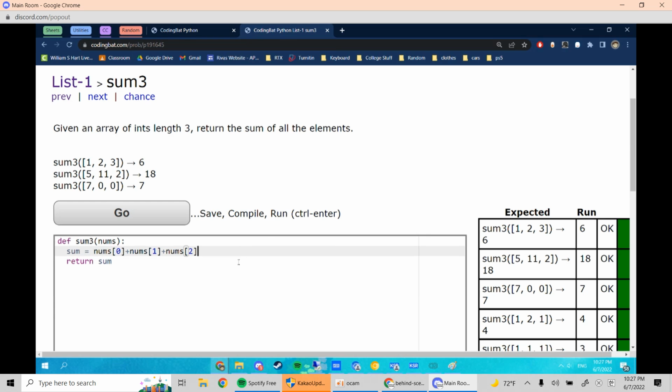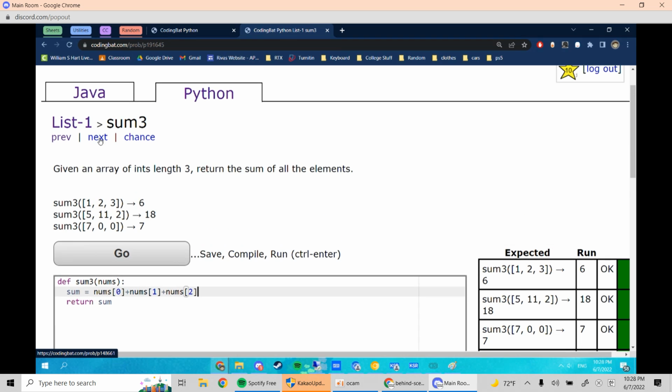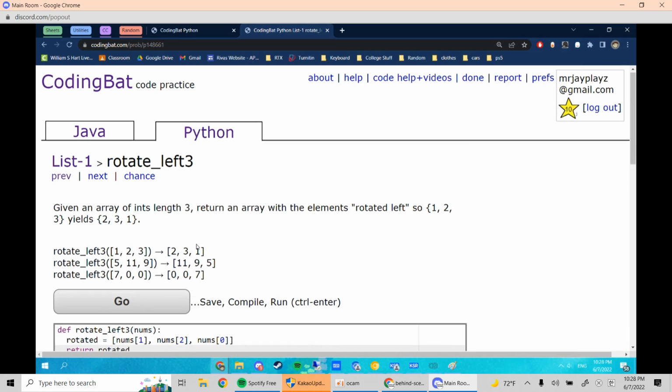And this one's pretty easy, so I'll move on in like 10 to 20 seconds. And yeah, okay, so I'll move on to the next question.